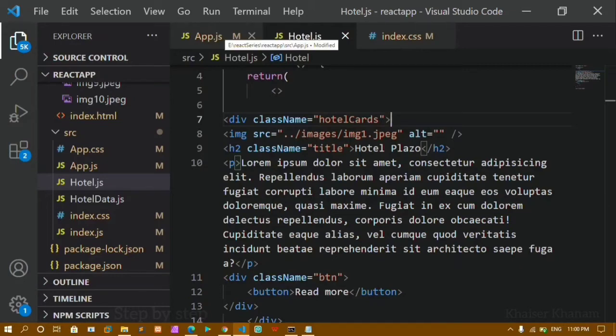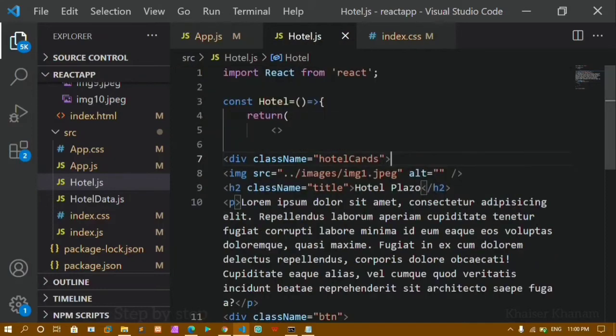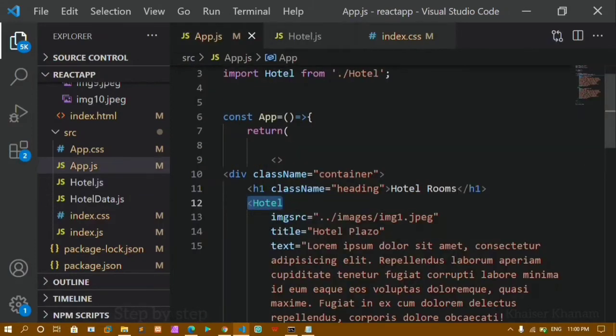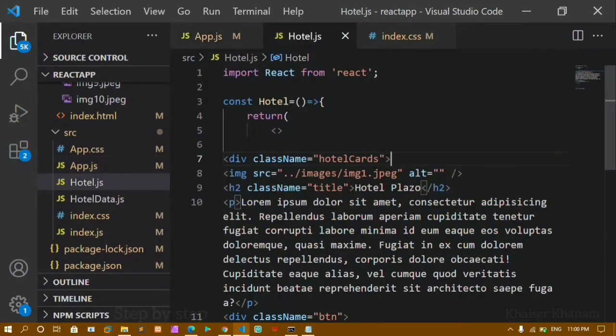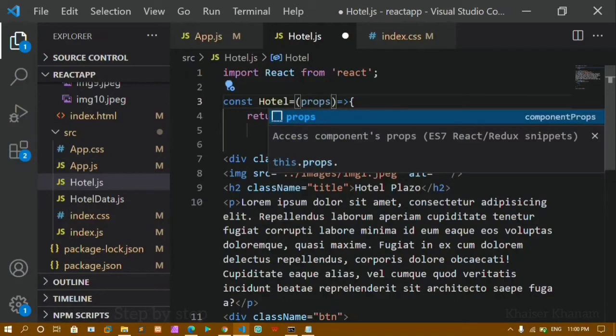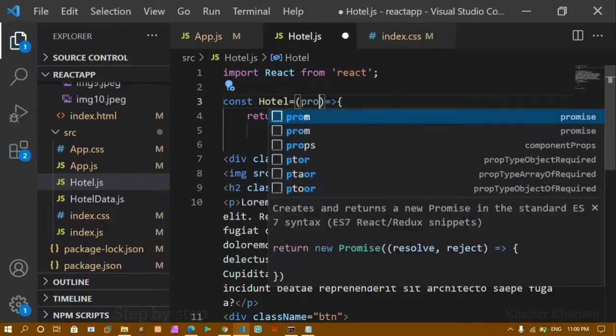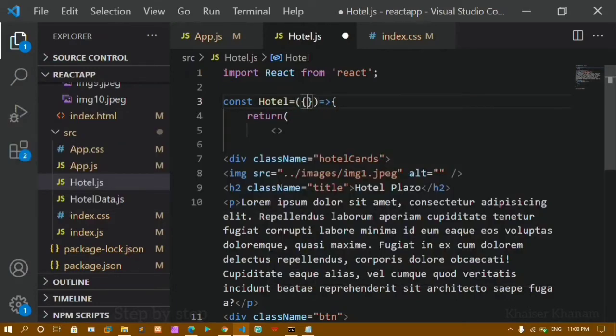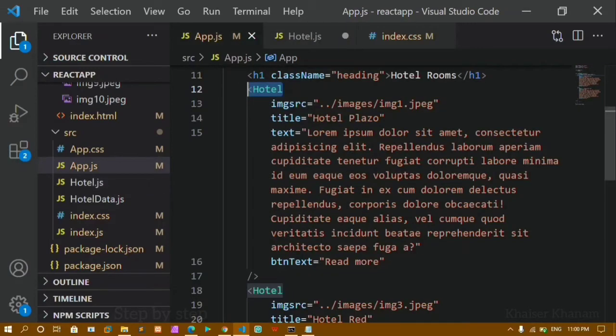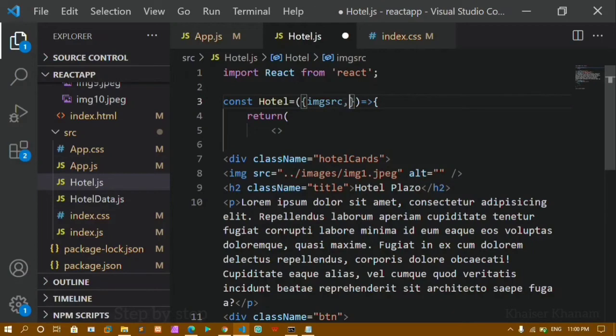Now to access the data from the parent component in the child component, we are going to use props. I have already passed here all the data. Now here I am going to destructure. In our previous tutorial we were writing props and accessing the data using props.title, props.imageSrc. Now I'll show you how to destructure. You just have to open these curly braces, and whatever data you are passing, you just have to write that one. I'll copy this imageSrc and paste that one.